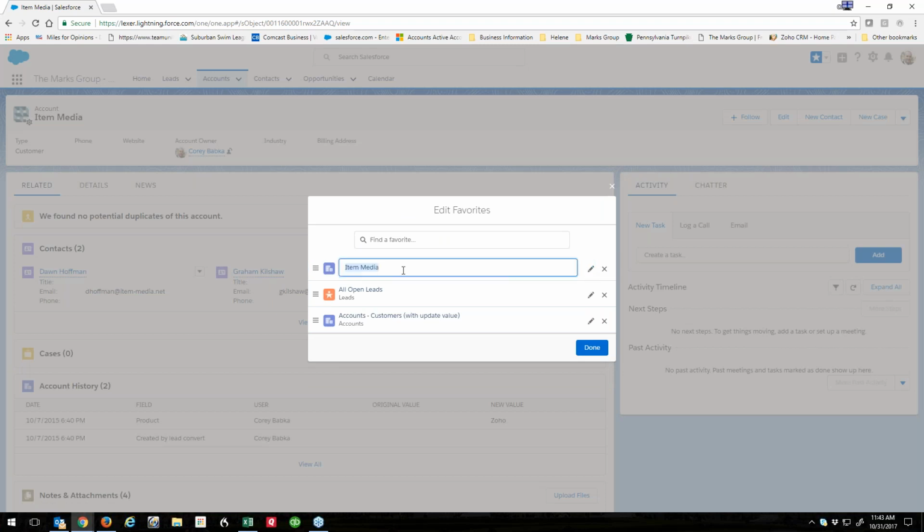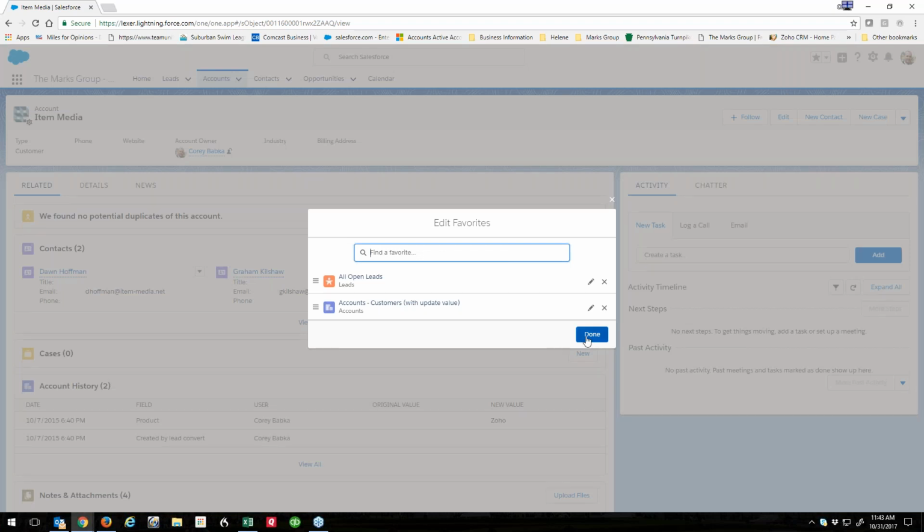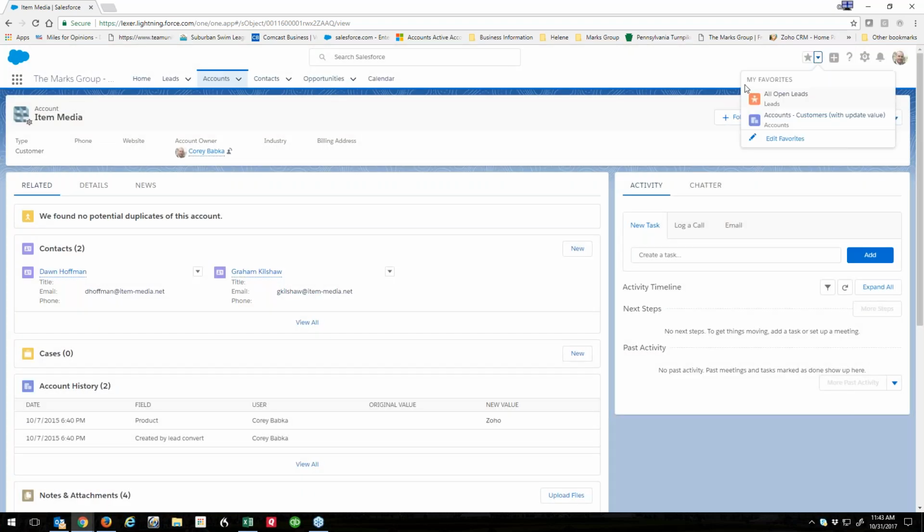I can also rename it, right? If I want to say opportunity record or active opportunity or something like that, you can do that in here, or I can just delete it, which is what I'm going to do. So if I delete this record, I say okay, now I'm back to my two and I'm done. So that list is very manageable, very easy. It's a real quick and dirty tip for you today, but it's one of those things that is part of Lightning Edition that people aren't seeing very often.